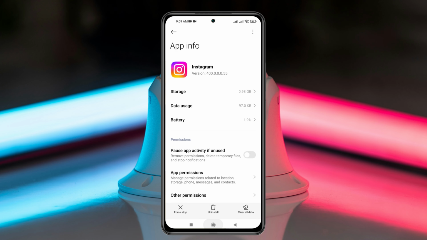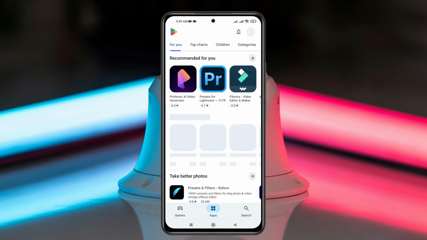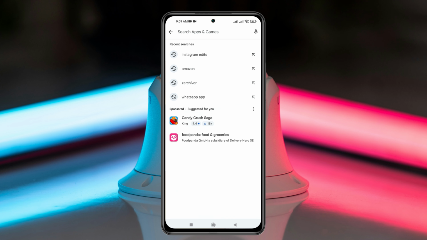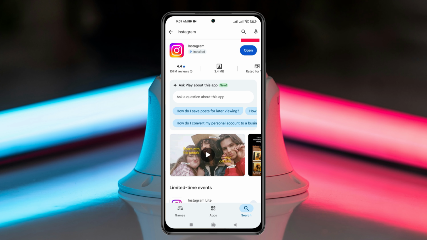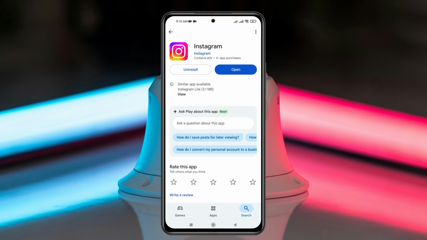Just go back from here, open up the Play Store, and search for Instagram. Once you have searched for Instagram, tap on Instagram, and if you find any pending update, tap on the Update button and update your Instagram application to the very latest version.